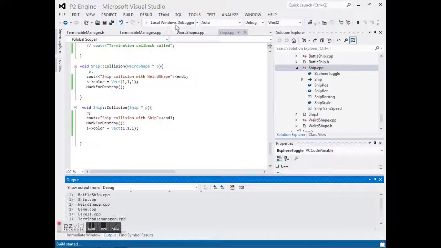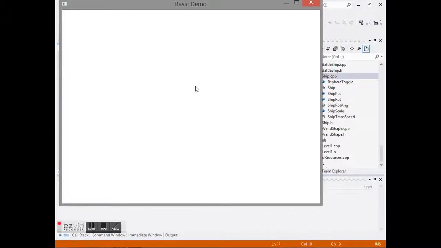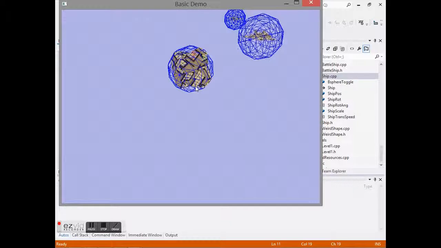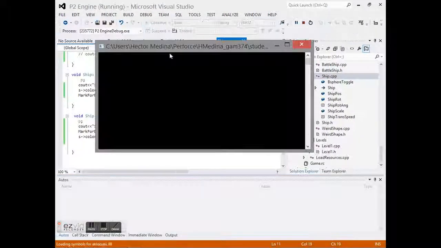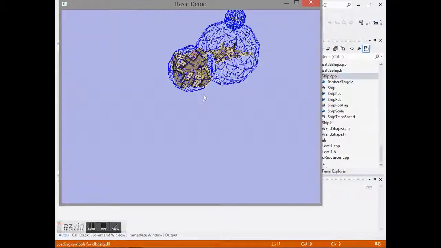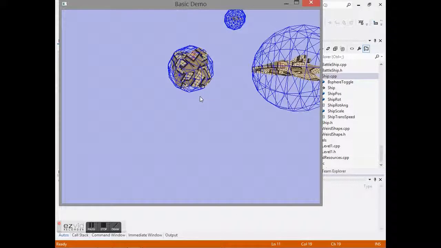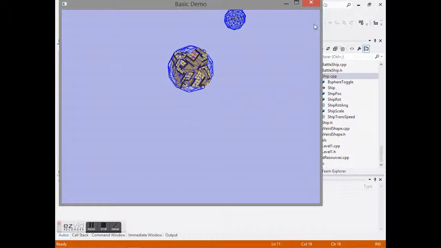So just to show that it does work, I'm going to have both ships disappearing first, and that's just on collision. So there we go, no crashing. And then the same for the weird shape. For the weird shape, I only have the ship destroying itself, not the weird shape. So there you go. So that's pretty much everything for the sprint, I think. So that's all up and running.